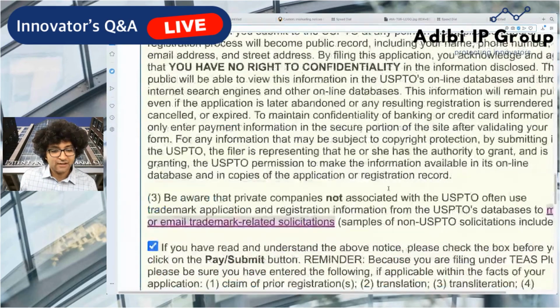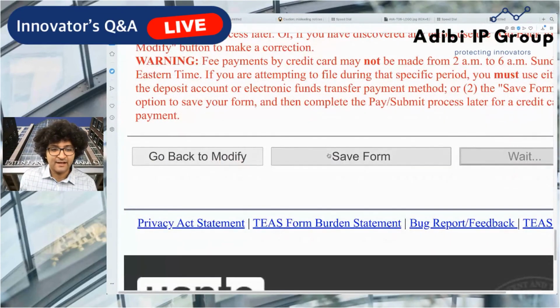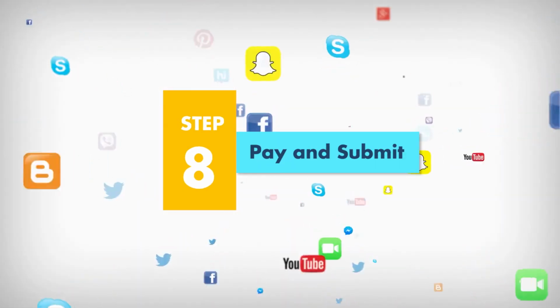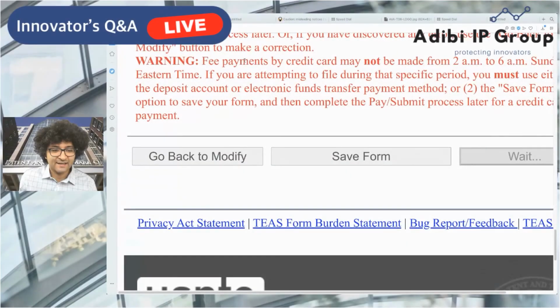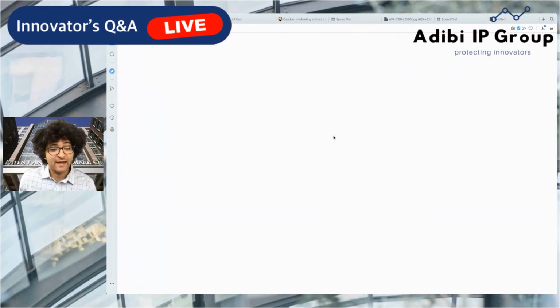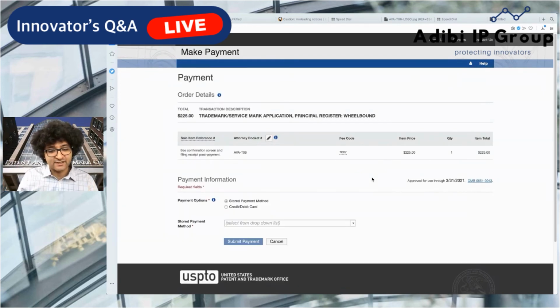Application looks good. So we're going to go ahead and click submit. Again, these are 3 notices. We check the box and then we click pay submit. And then it takes you to the very end where you actually pay. Now, once you pay for the application, once you submit your credit card information and pay the $225, it's going to spit out a filing receipt. That filing receipt is a PDF of the entire application as filed.